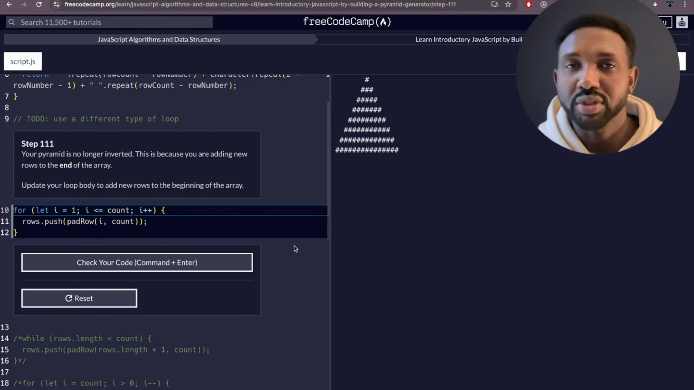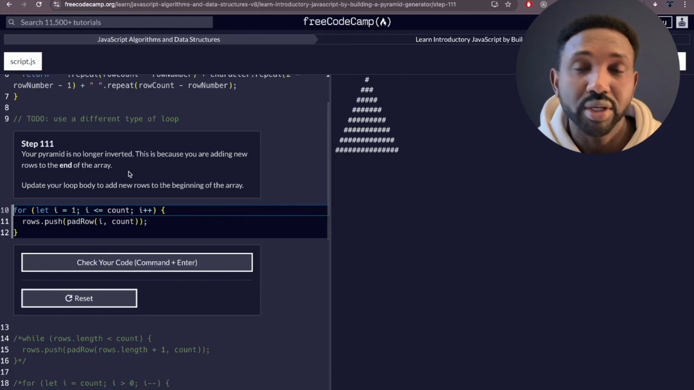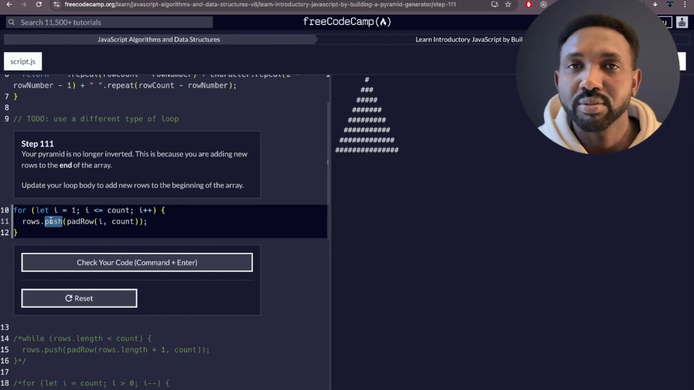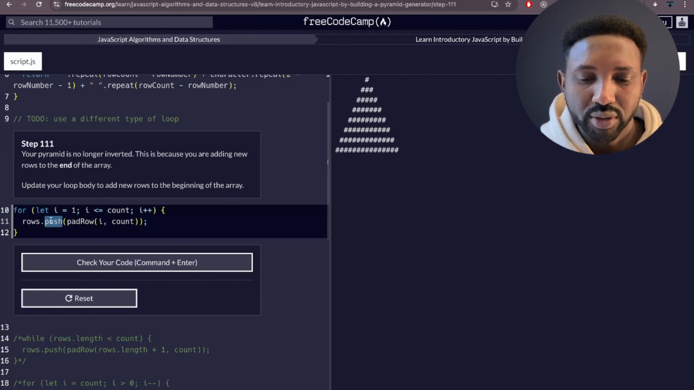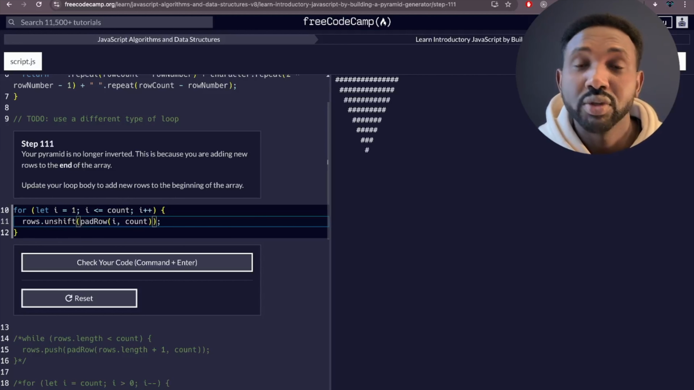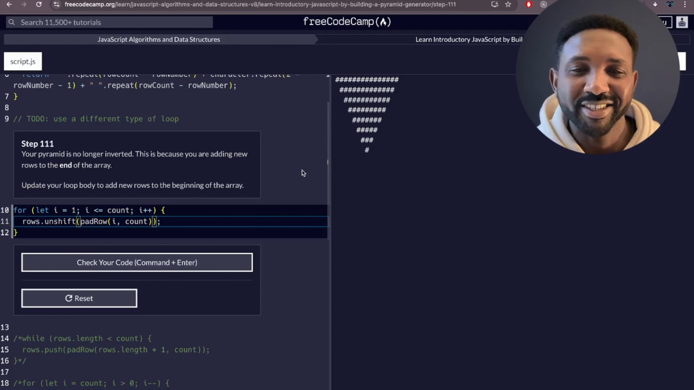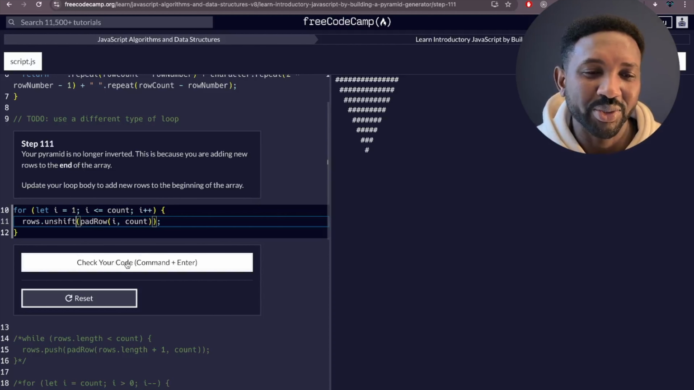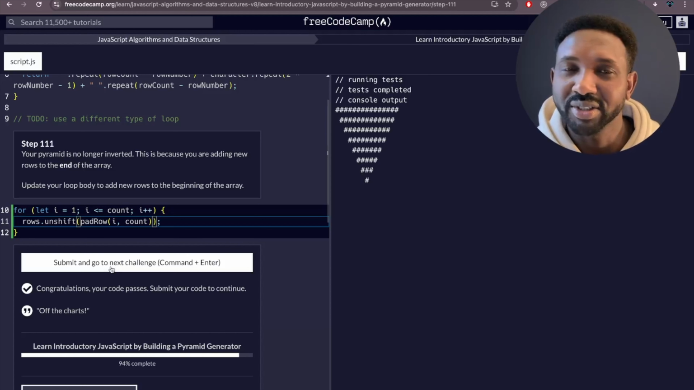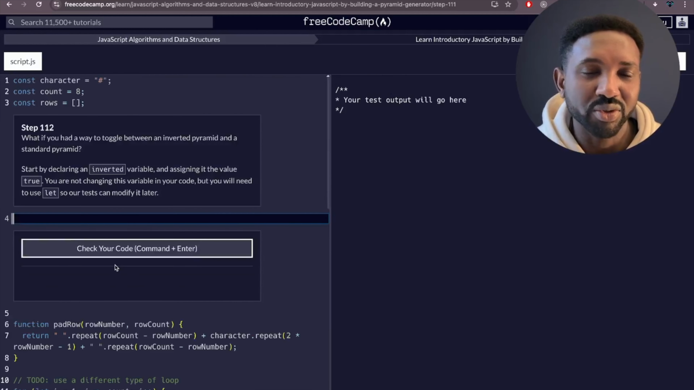We're still using the older pyramids shape, so we need to invert this shape. Instead of adding an element to the end of an array, we need to add it to the beginning of an array. We can use the .shift method instead of .push. Boom. So that's now just one inverted change. So check your code. Congratulations, your code passed. Submit the changes and move on to the next challenge.